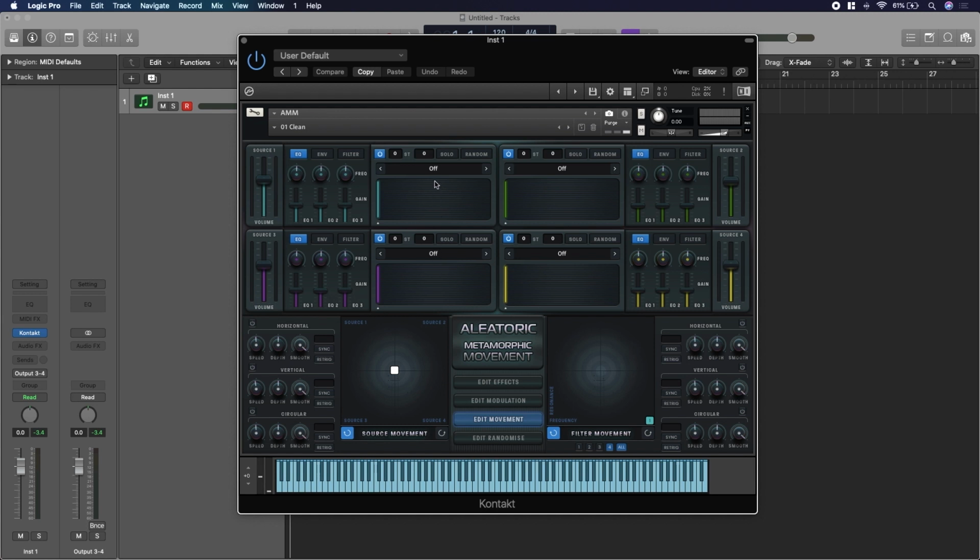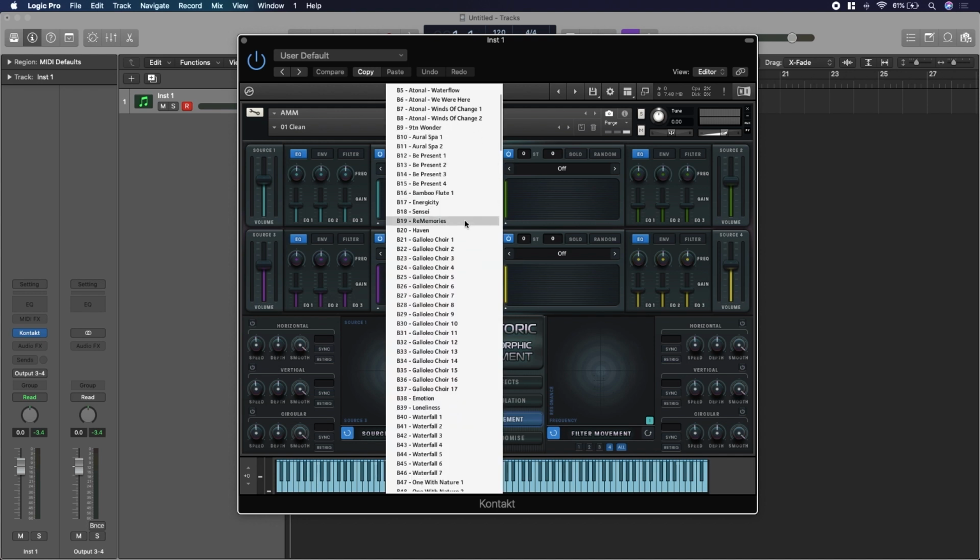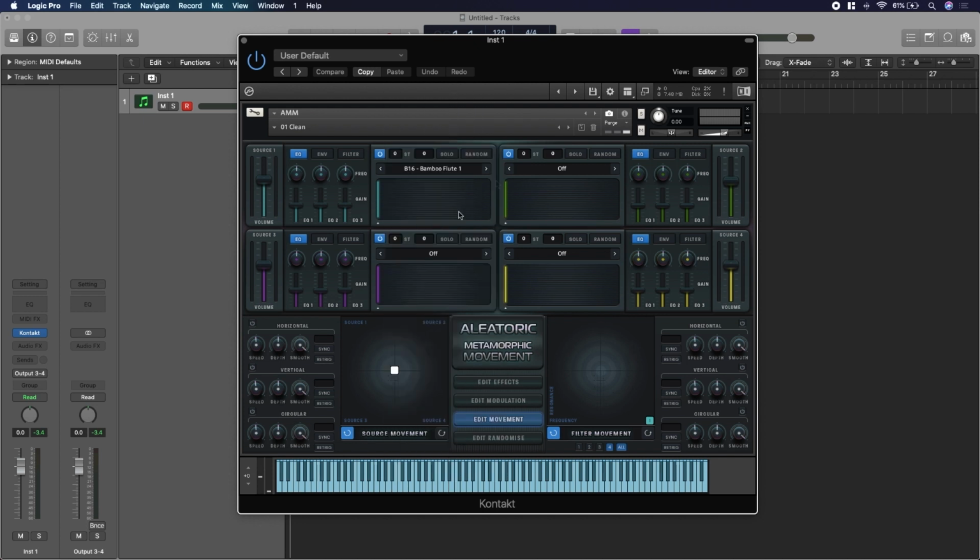A sample can be selected by either scrolling using the arrows either side of the sample name, or by selecting the sample name and scrolling through the list. I'm personally a big fan of the bamboo flute samples found in AM, so I'm going to choose one of these. Let's take a listen to that.